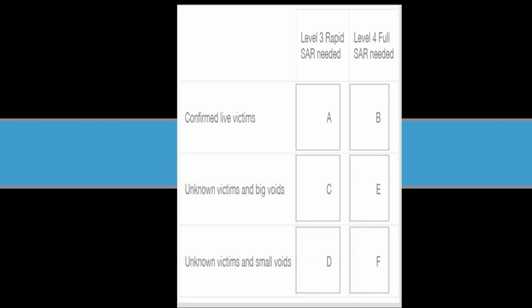The difference now is you'll see unknown big voids. If you consider a big void a void you could crawl through, and small voids being voids that you cannot crawl through, those are the two different. So if you have unknown victims, big voids, it's in that second row. If it's unknown victims, small voids, it's going to be on that bottom row.